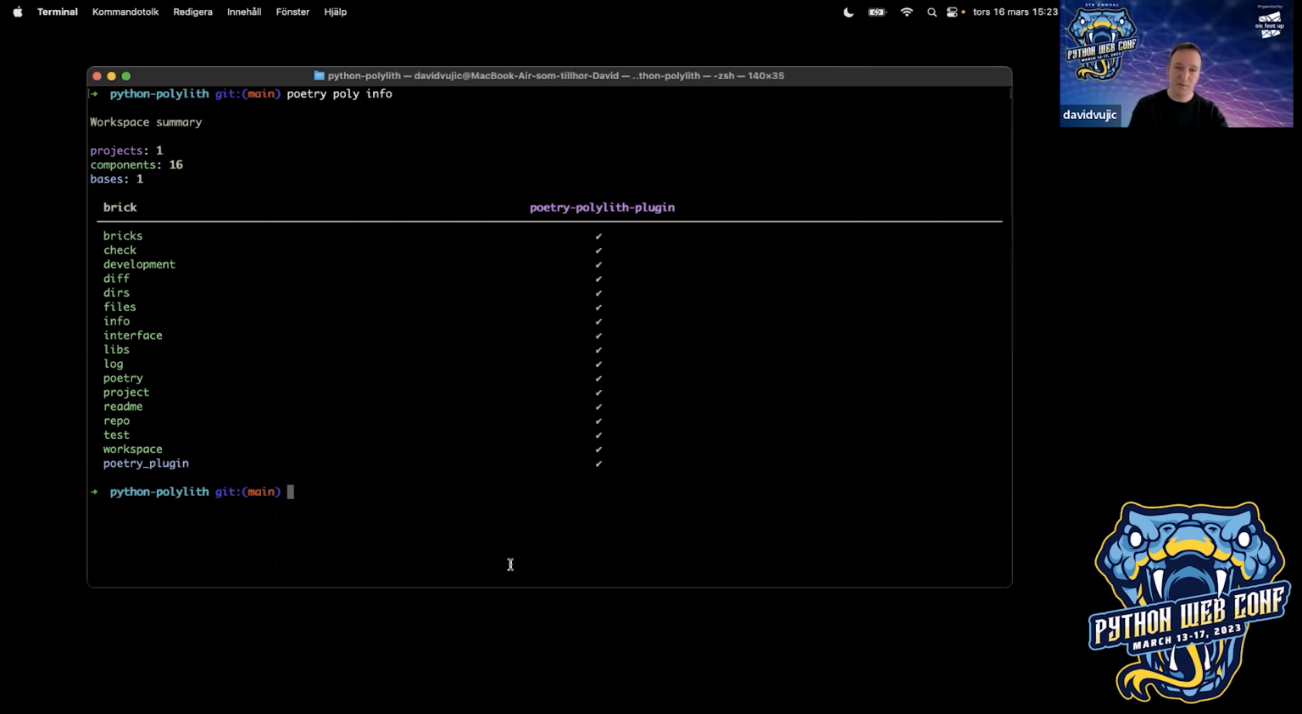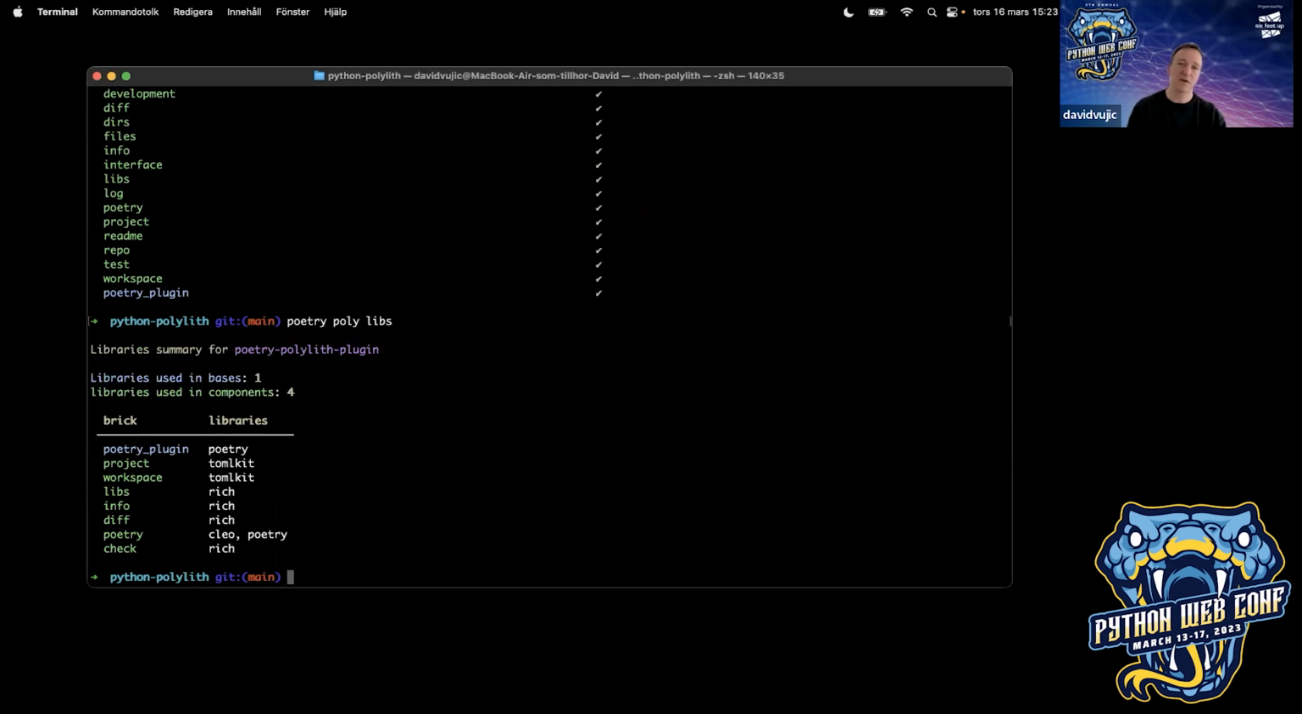If I run poly libs, you see that the entire workspace has a couple of dependencies. It uses Poetry because it's a Poetry plugin. It uses TOMLkit because this project reads TOML files and analyzes dependencies and things like that. And it also uses the great Rich library that lets you build CLIs with nice colors and things. So that's an overview of this repo.